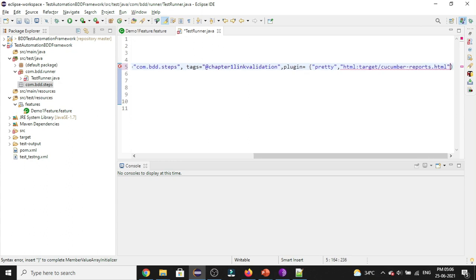So this is the name I want, and I'll also be adding the JSON file path as well. The file format is JSON, and I'm going to add the same folder name, which is target, cucumber.json. Then I'm going to close the braces for the plugin option. So by this we are done with the plugin. Let's add the last option, which is monochrome, and let's set the value to true.